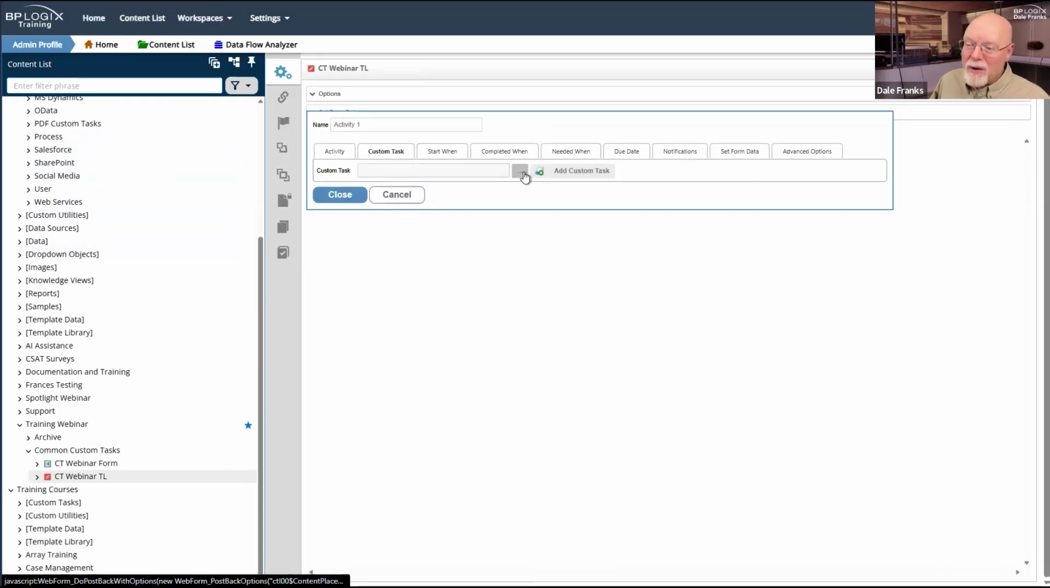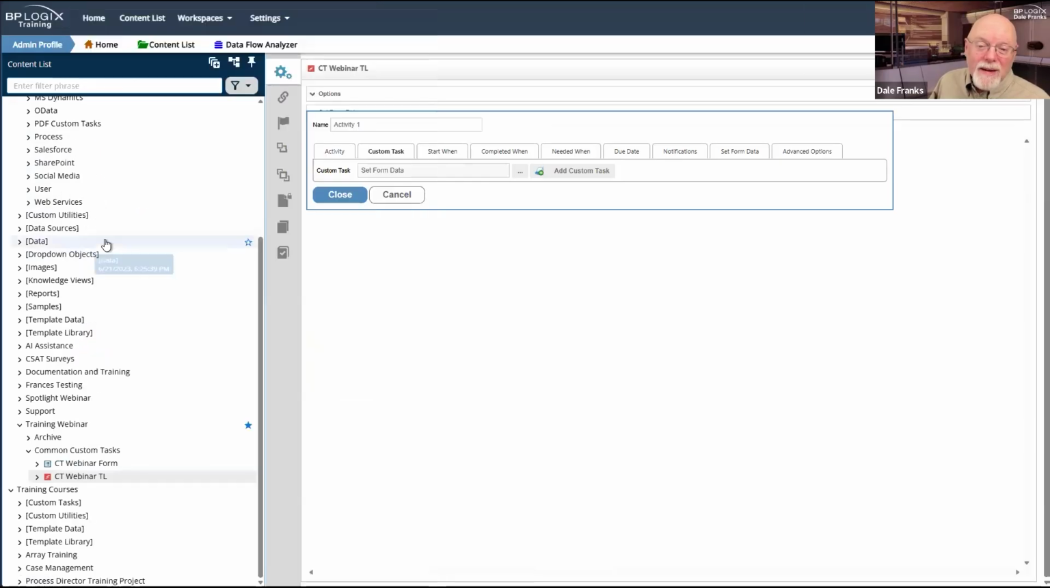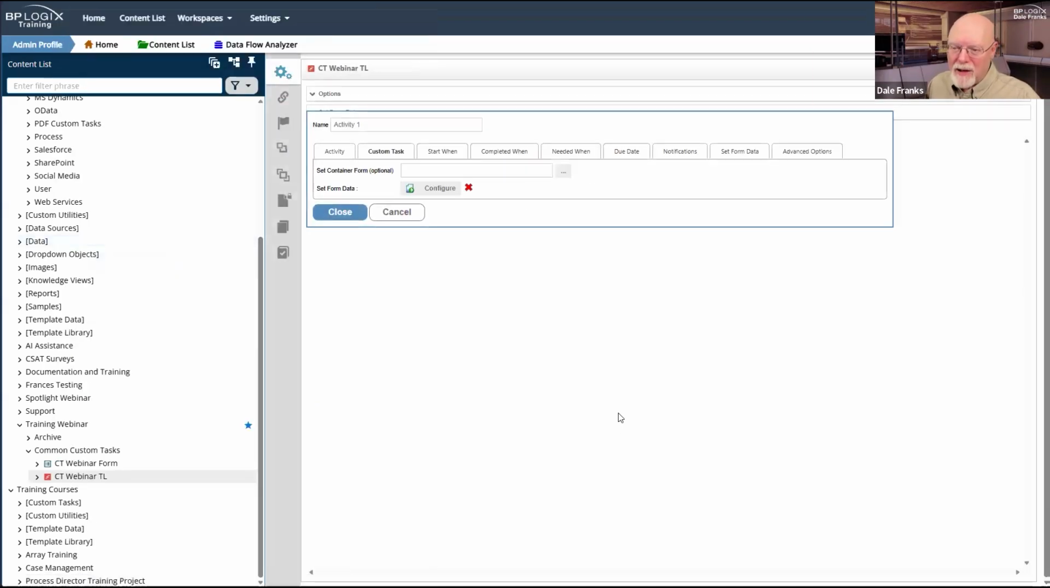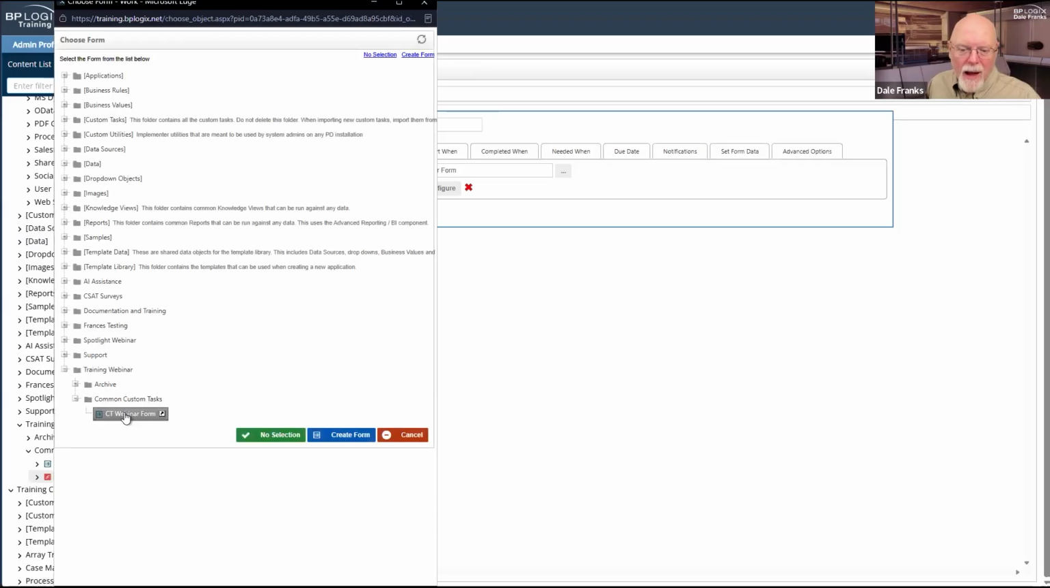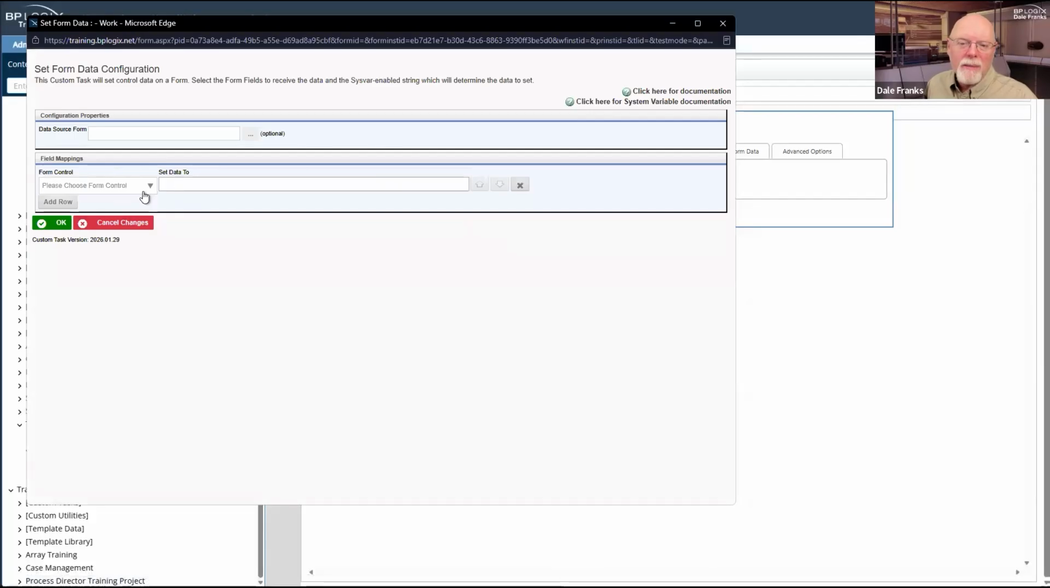I'm going to go here to custom task and I am going to use set form data. Even though there is now a UI to set the form data, and I rarely, if ever, have to use this, well, I guess this is the one if ever. I'm going to pick set form data, add that custom task. I'm going to do my CT webinar form, and then I'm just going to go into my set form data, and I'm going to set request number to whatever weird sequence number I want to generate.